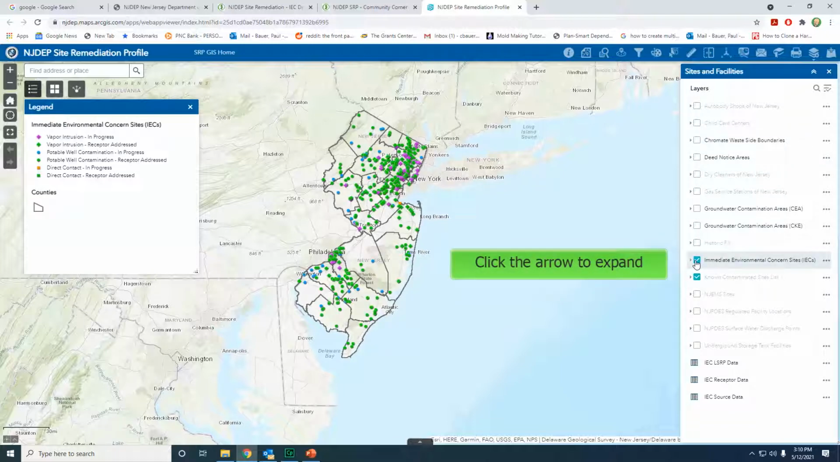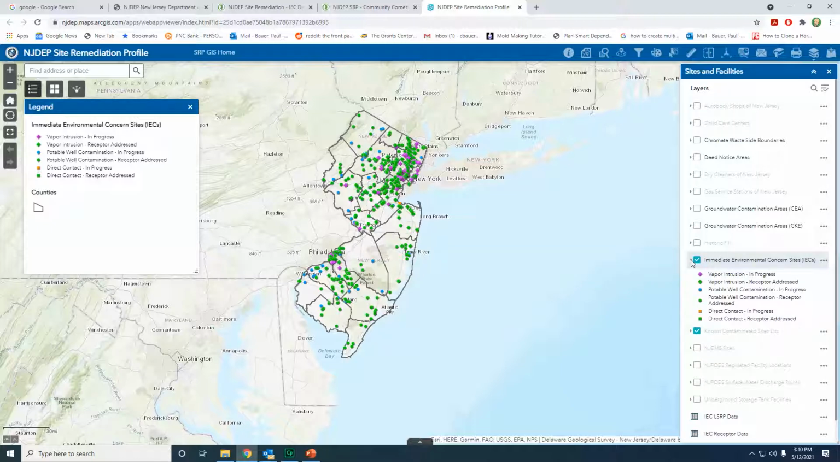Click the little triangle to the left of the checkbox to see the symbols for the IEC layer. I'm also going to turn off the Contaminated Sites layer by unchecking the box so it doesn't interfere with viewing of the IEC layer. You can now zoom into an IEC symbol using your mouse wheel or holding the Shift key and drawing a rectangle around the IEC, while holding down the left mouse button.